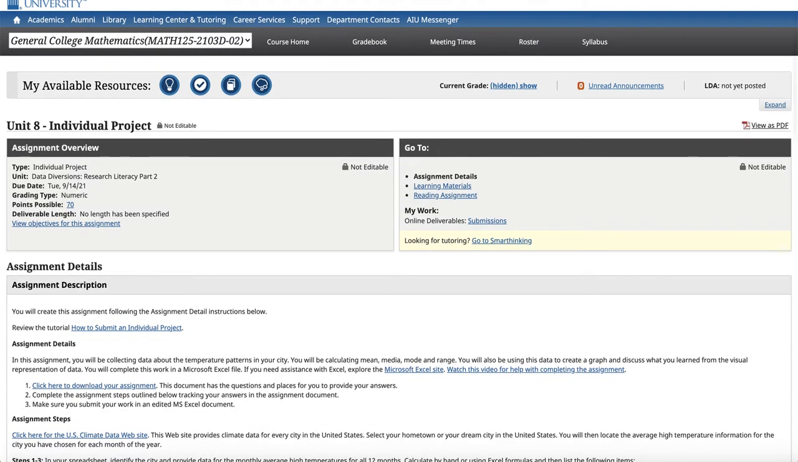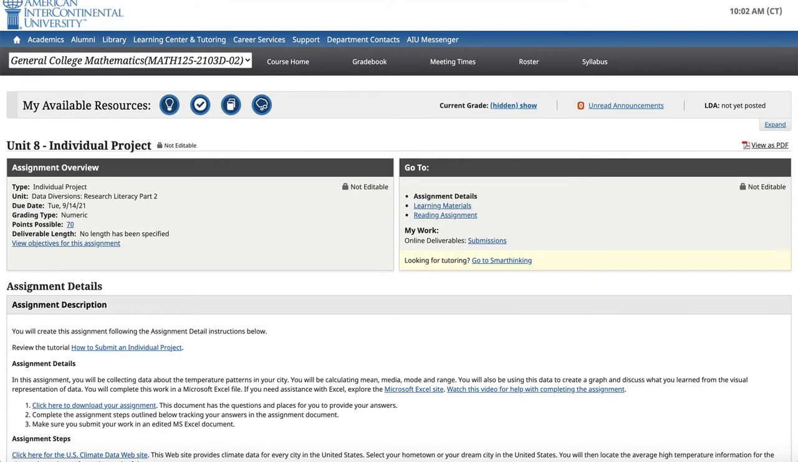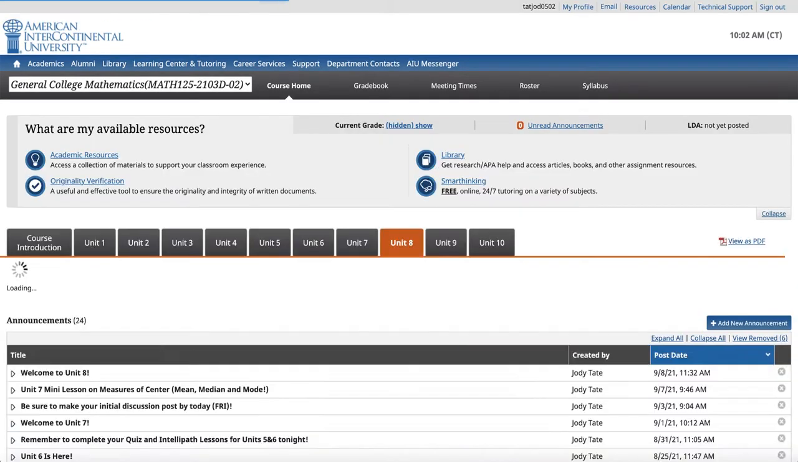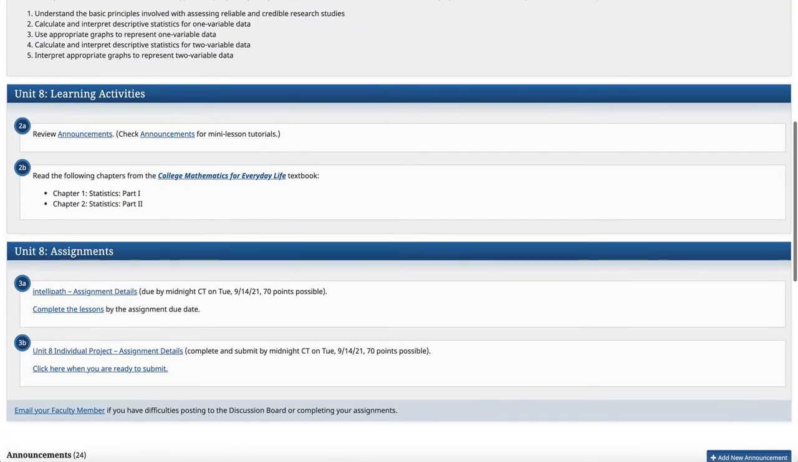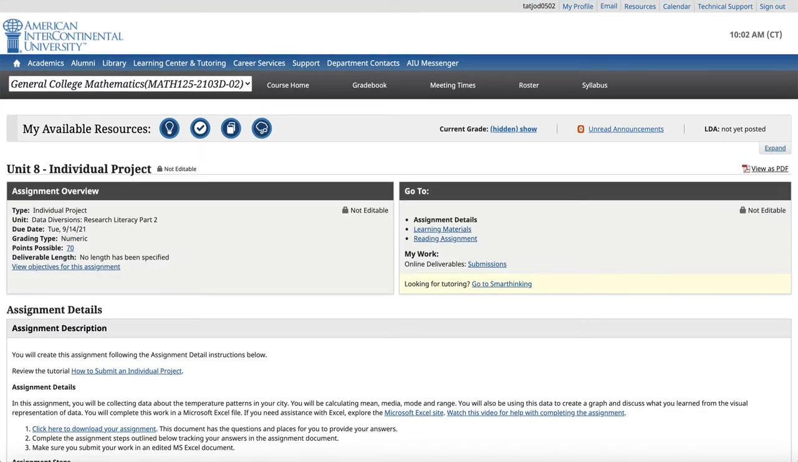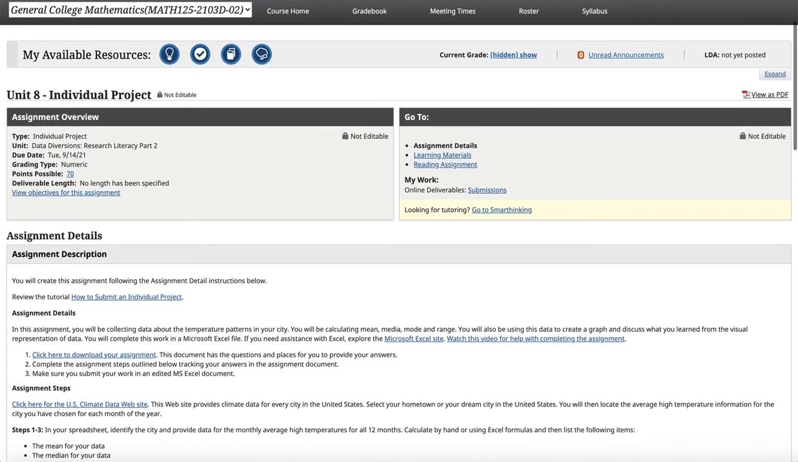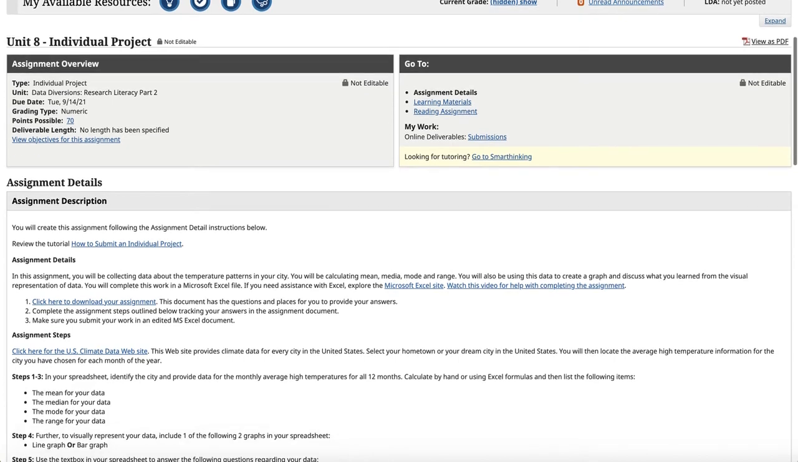So, from our course homepage, we're going to click on Unit 8 and scroll down to the individual project assignment details. Click there, and there is a tutorial on how to submit an individual project, which is very similar to what you did to submit your Unit 4 individual project.